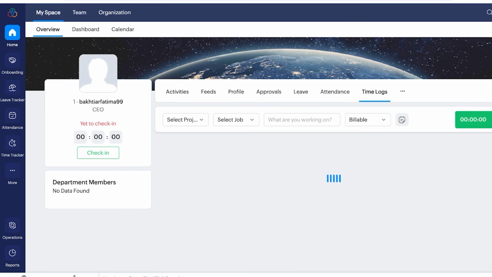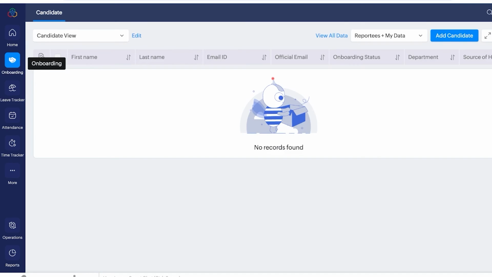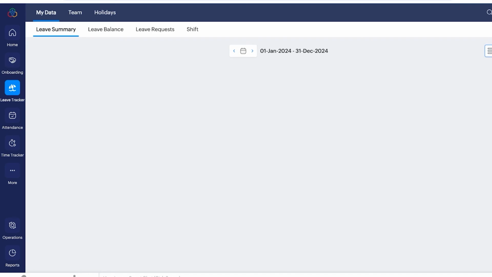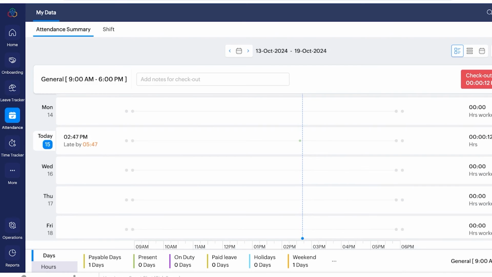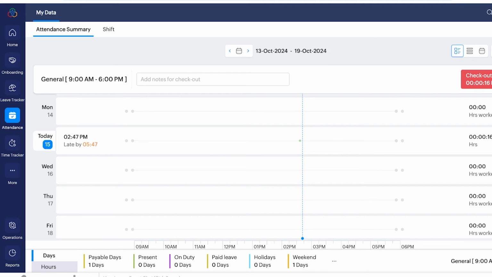Then we can go on ahead, and the first thing you can do is check in when you're beginning your work or when the workday starts for you. This is a tool that everyone is going to have because everyone is going to have their attendance marked or be present. And you will see when you are late by, when was your first check-in, any paid holidays, all of that is going to be found here.